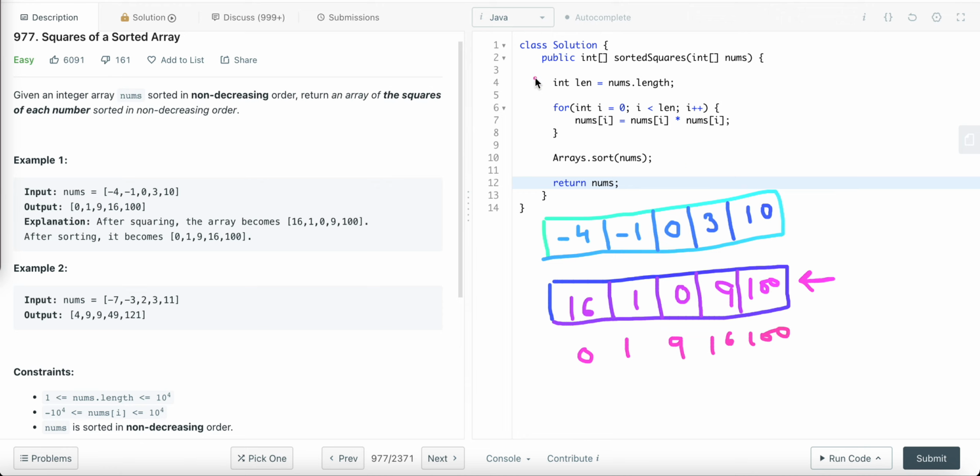So this is the code and it is very straightforward. We just iterate over this array, we do their square and finally sort this array. Now the time complexity of this approach is big O of n log n, right? So in the next approach, let's discuss how we can improve our solution to solve this problem in big O of n time complexity.